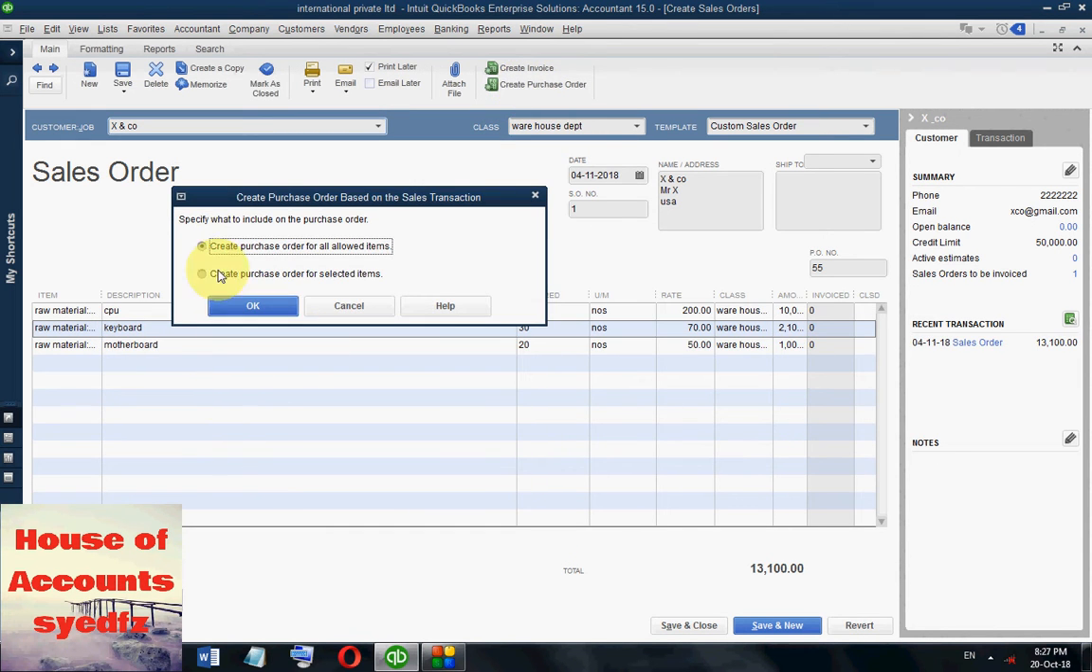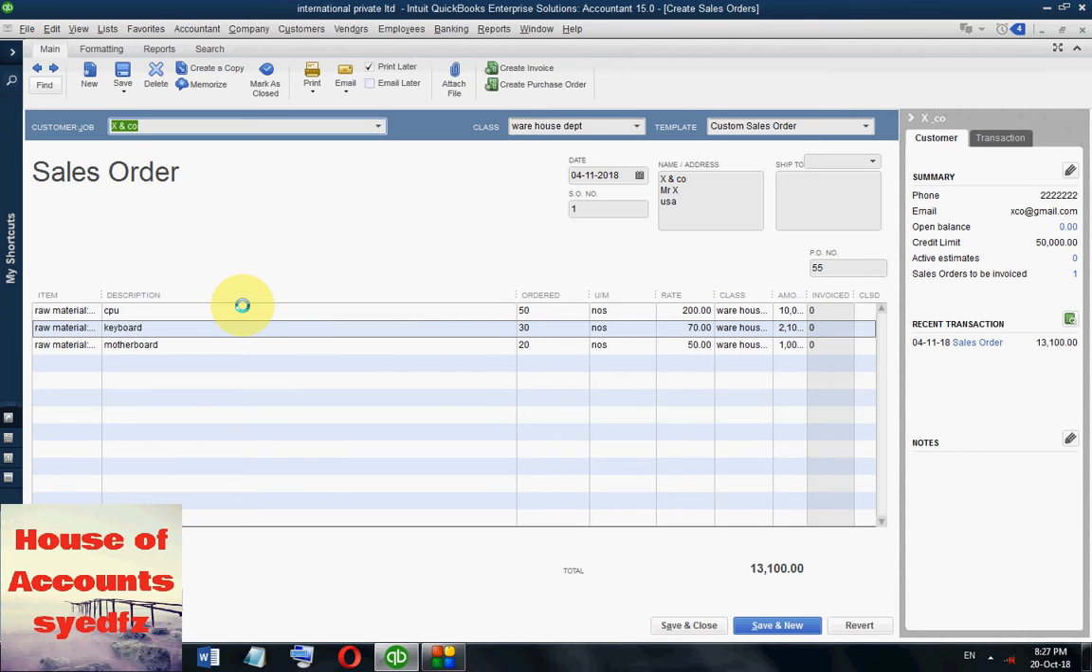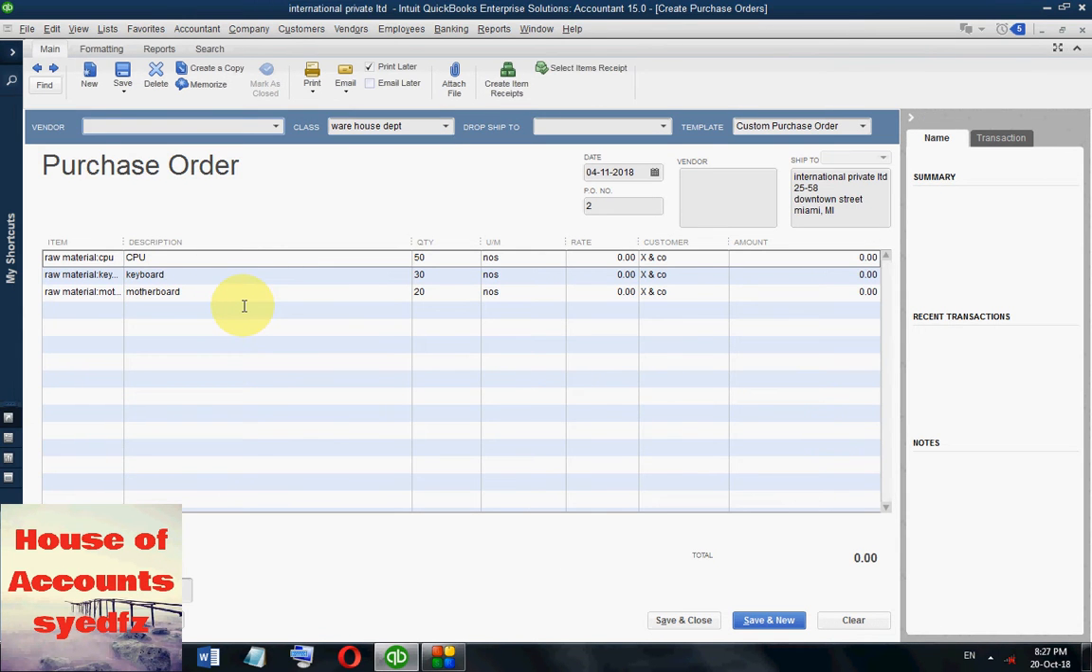From here it will show another window, create purchase order based on the sale transaction. The first option is create purchase order for all allowed items, meaning for the same items we are issuing. Or create a purchase order for a selected item. Selected item means only for keyboard. Keyboard is selected here. So now let's create for all items. Now the purchase order window is open.